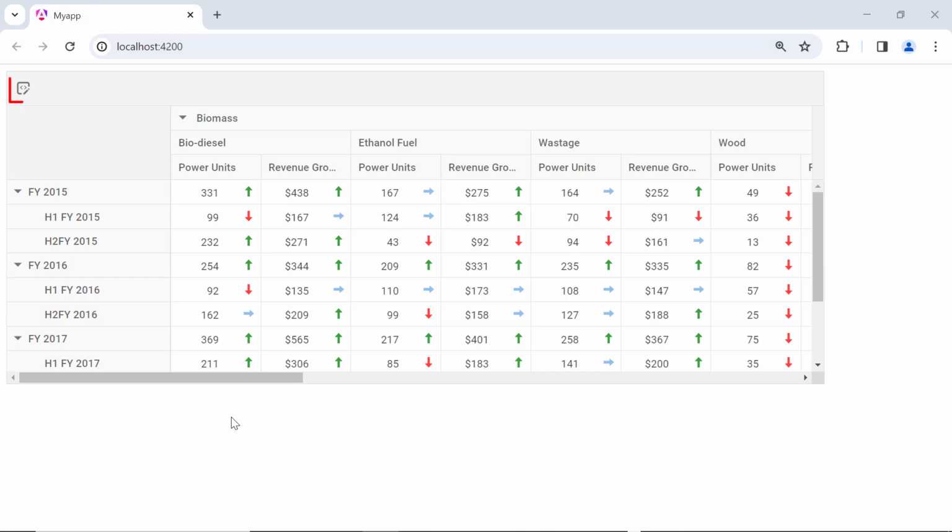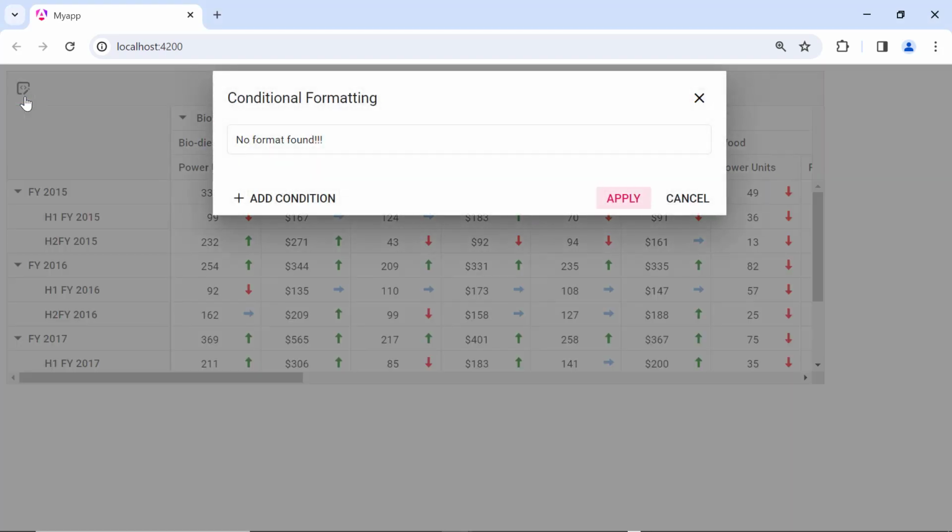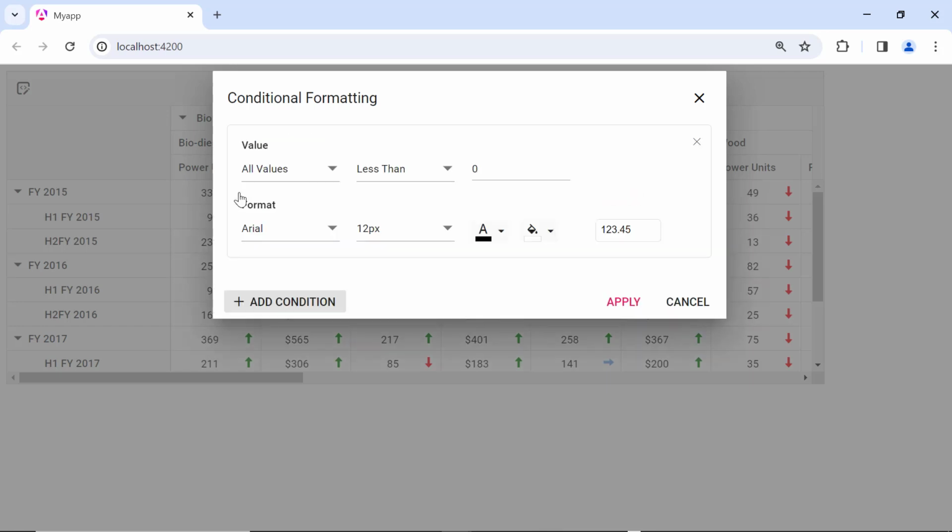Look at this pivot table. It contains the conditional formatting toolbar option at the top left corner. When I click this option, the conditional formatting dialog opens. In it, I can set n number of conditions to format this cell. Now I will add a condition by clicking the Add button, which allows me to customize the cells based on the measure values, operators, and values.